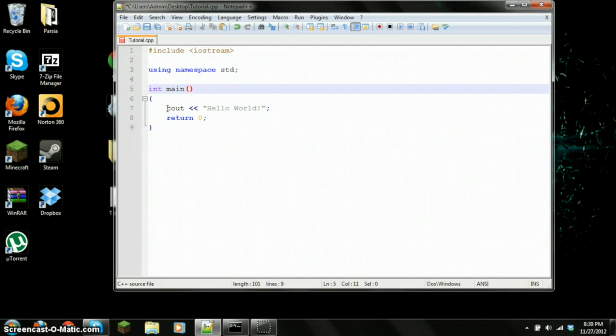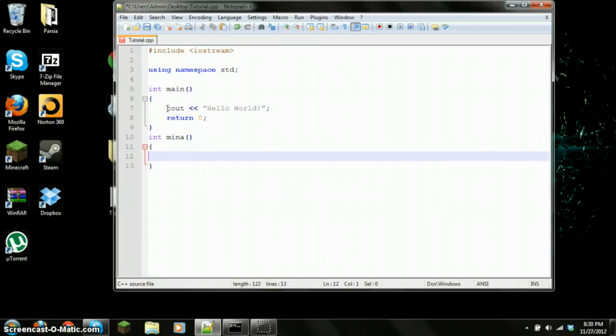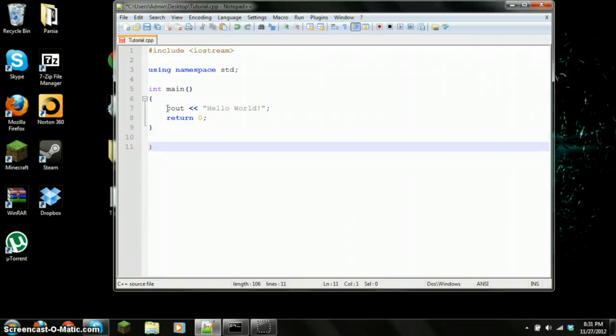So you have int main and the two parentheses. Then you press enter and you have a squiggly bracket going in, a squiggly bracket going out, and in between that you'll have all your code. You can have more than one squiggly bracket, so you can have int main or something like that, but I'm not going to have that.